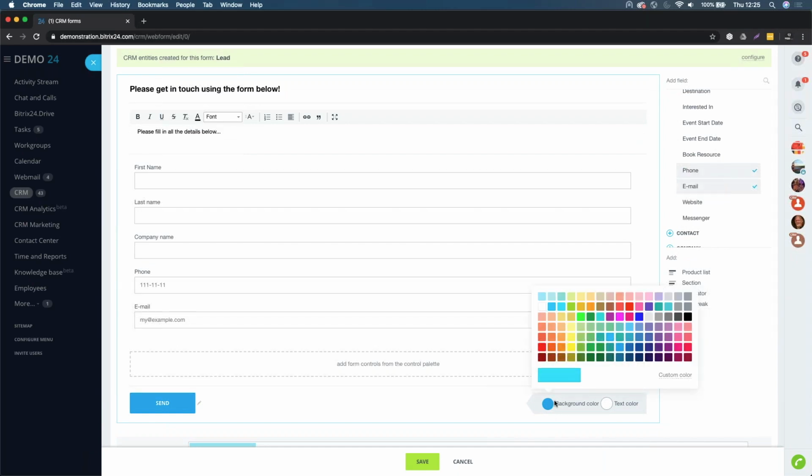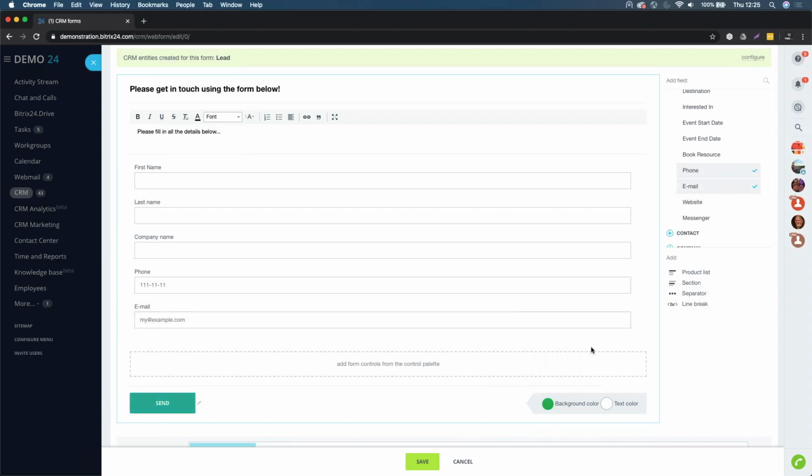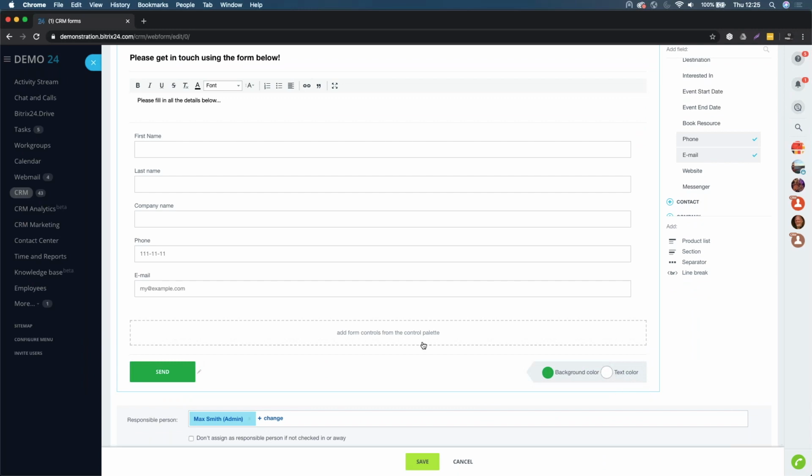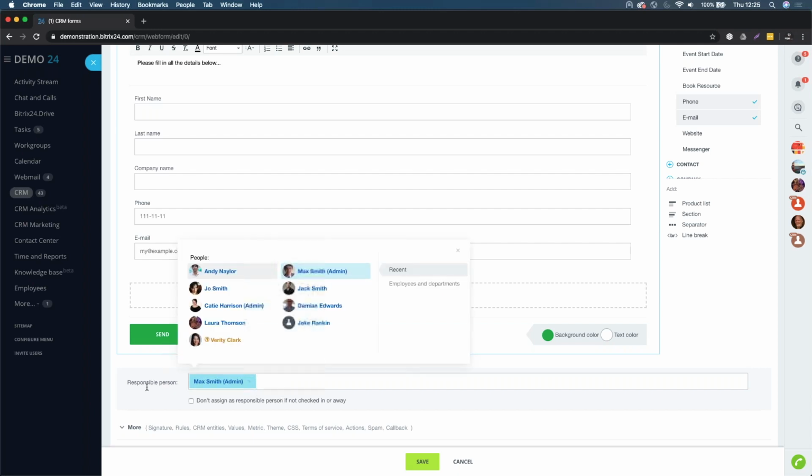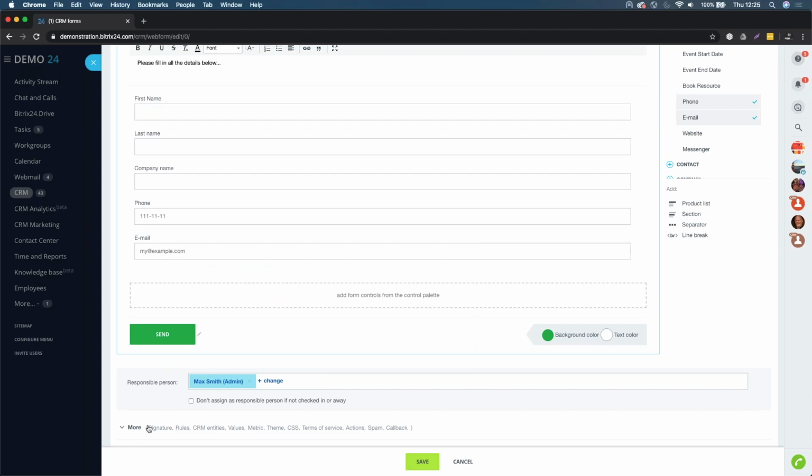We can style it however we wish. So it might be that we want a green button, and we can change the text color if we want. In our case, we're going to have this form generate a lead, and Max Smith is going to be responsible for the leads that get generated by this. So you can see here, I can click on change, and we can change the responsible person of the lead that is going to create if we wanted to.